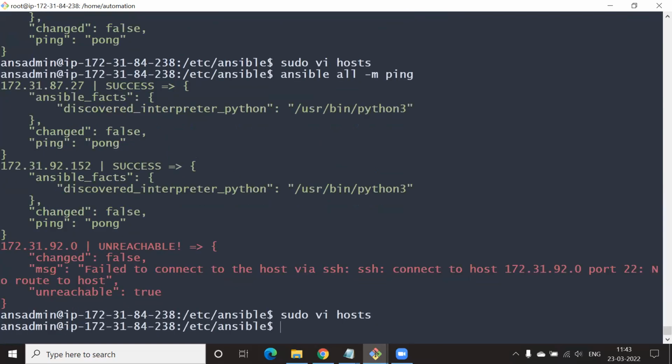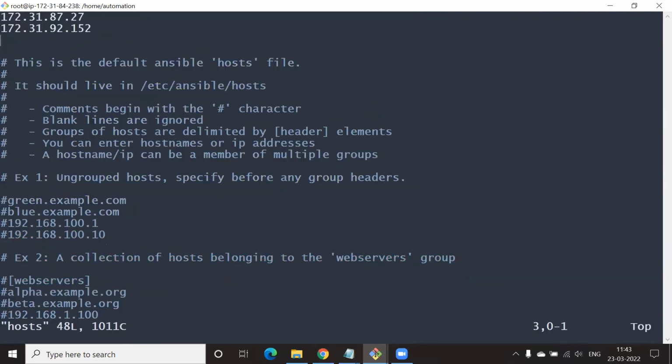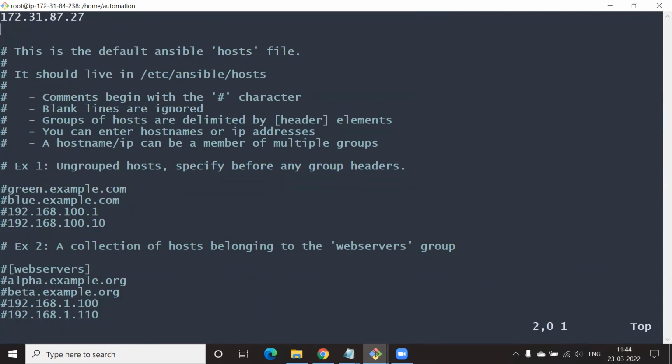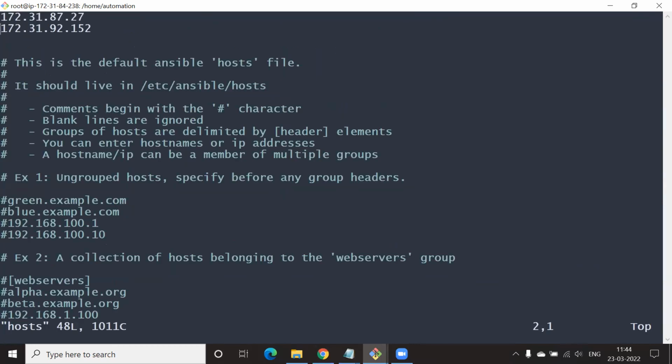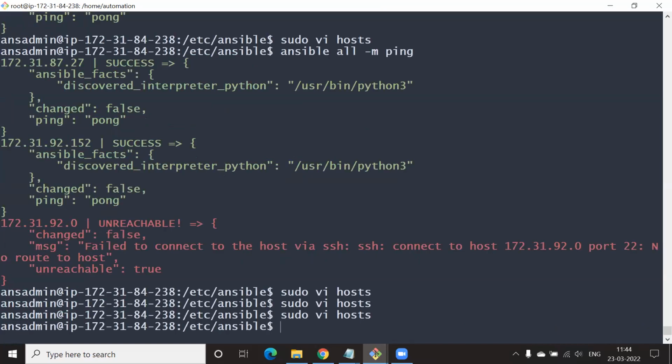Save it. Now one more time, go back into that file and delete the second one also, or comment the second one. Don't delete it, just comment it. Either way, that's what you can do. Just comment the second one and save it. Once you come out of it, head the file. Just say head host.